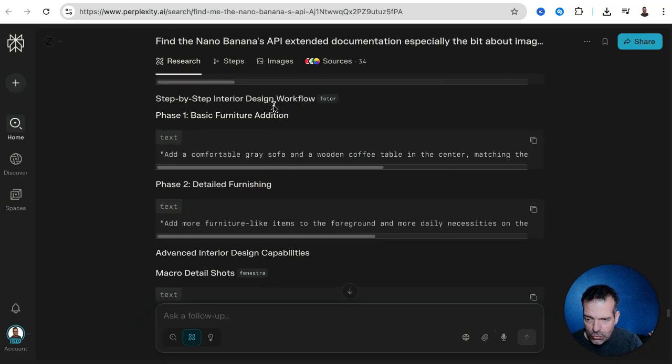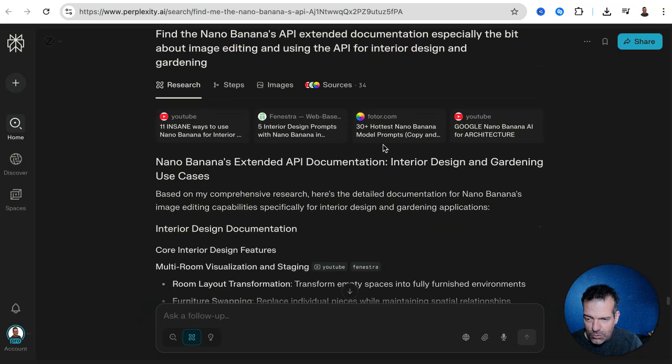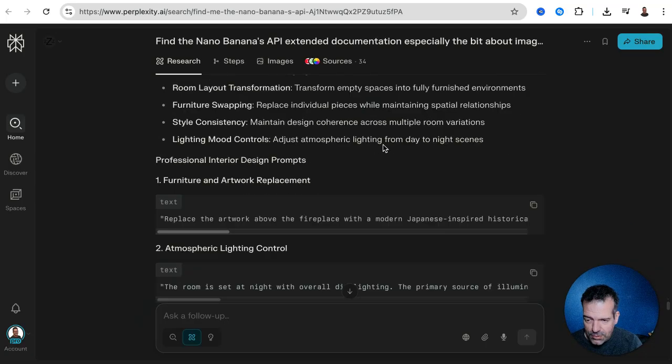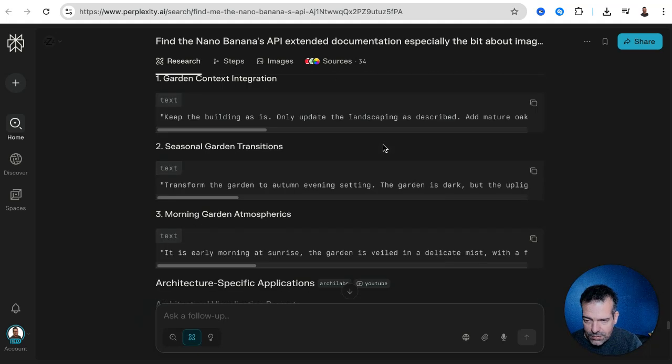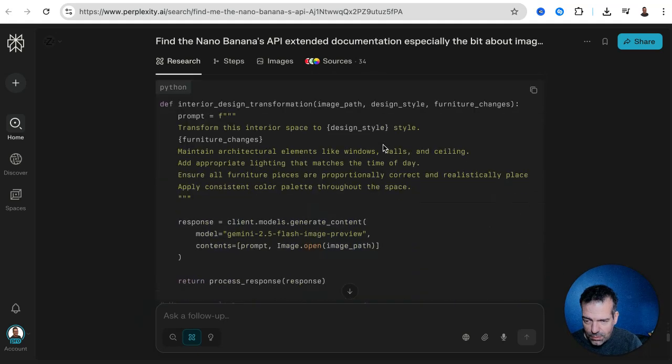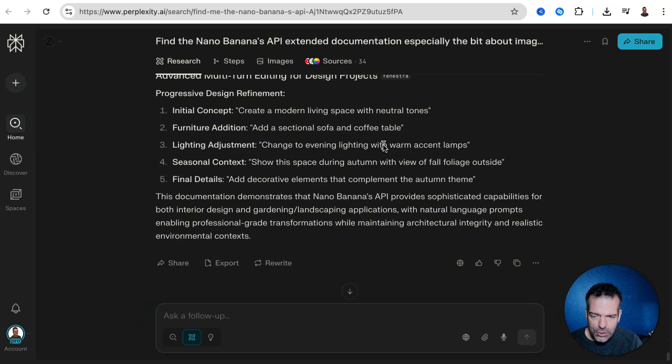While it does the research, I've also opened another Perplexity window to ask it to find the Nano Banana API documentation, especially the bit about image editing and using the API for interior design and gardening. So it's been doing the research there. As you can see, it's been really busy. When I have the PRD, I will copy it and paste it into Emergent, and I will also copy and paste the documentation.